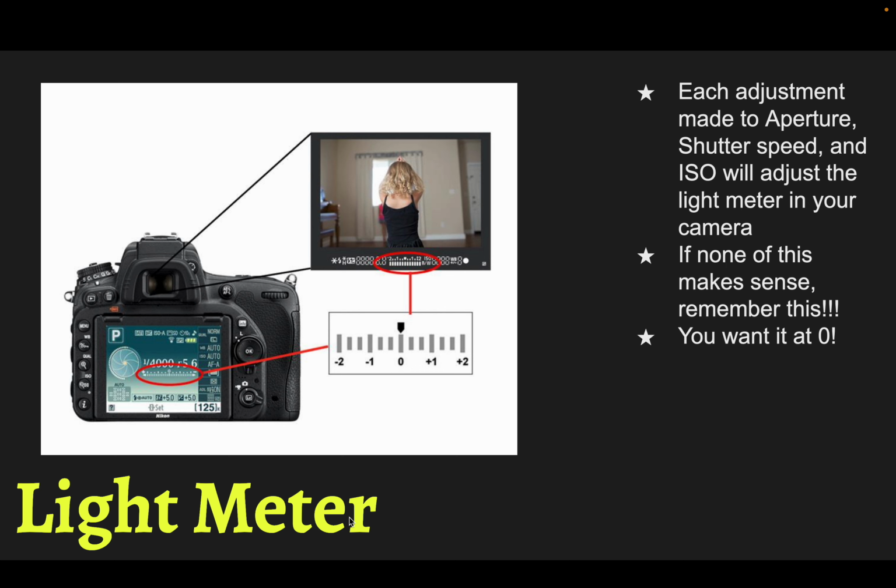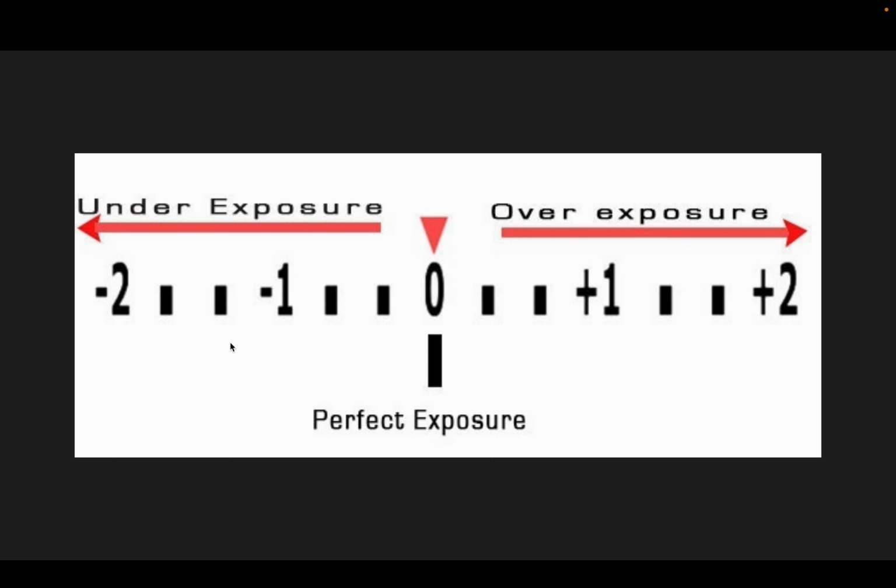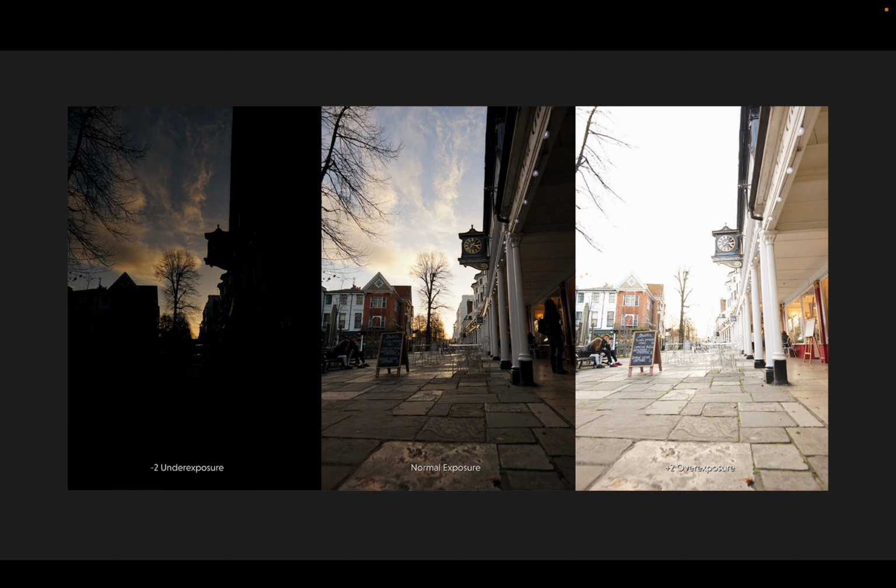Remember the light meter, that you can go to it, and remember that you want the light meter at 0, which means properly exposed. So here we're looking at the light meter up close. 0 is perfect exposure. If you see anything that's negative numbers, that's underexposure, and if you see anything that's plus in the numbers, that's overexposure.